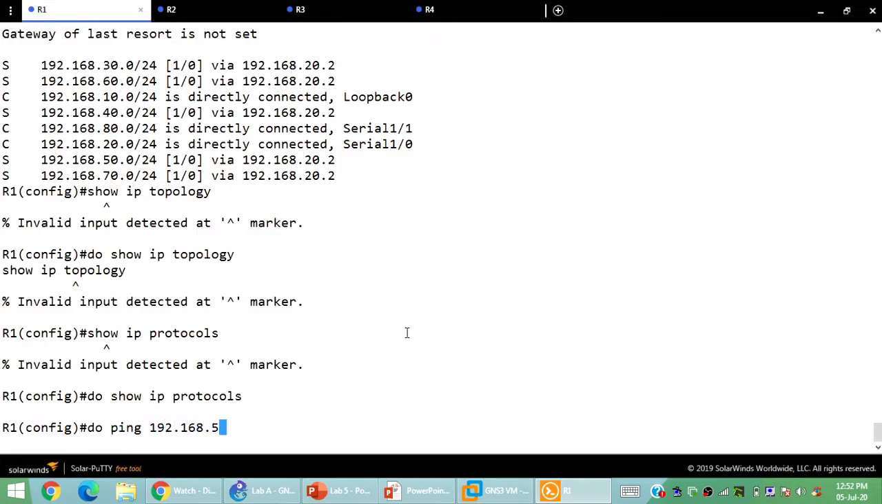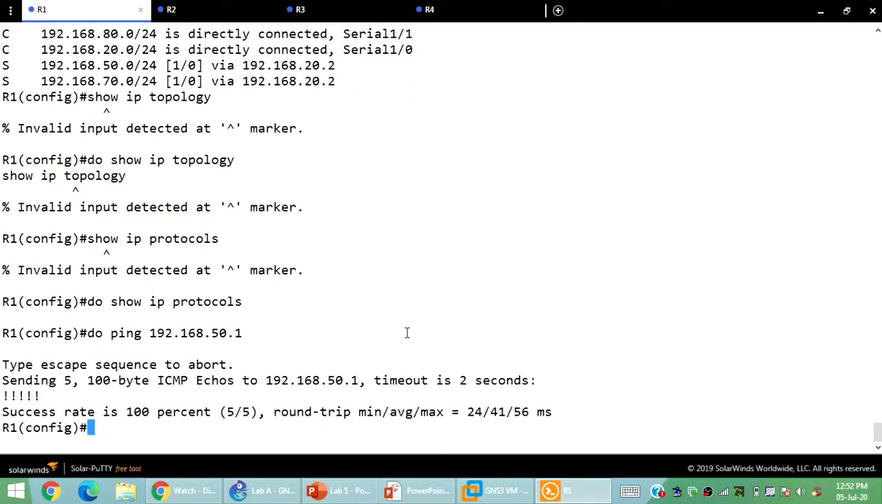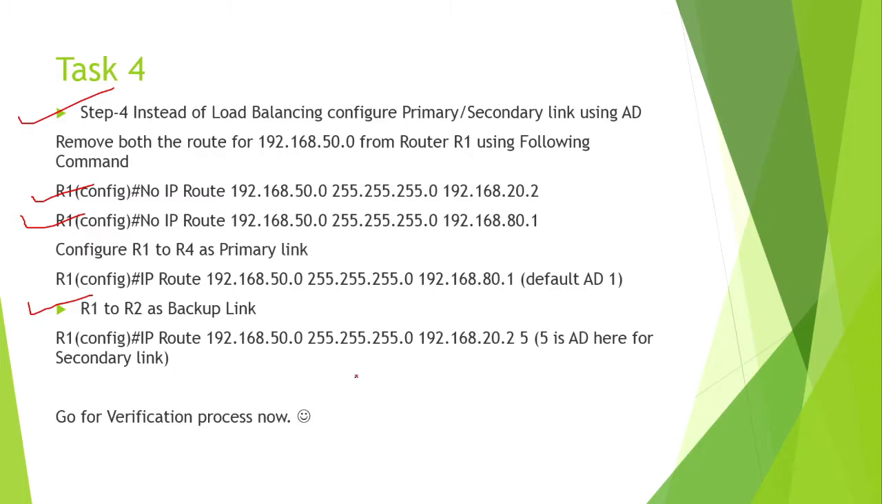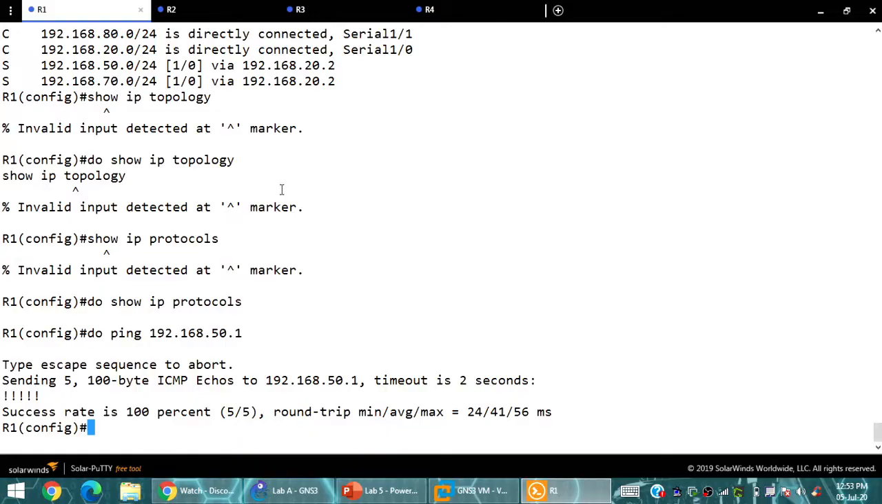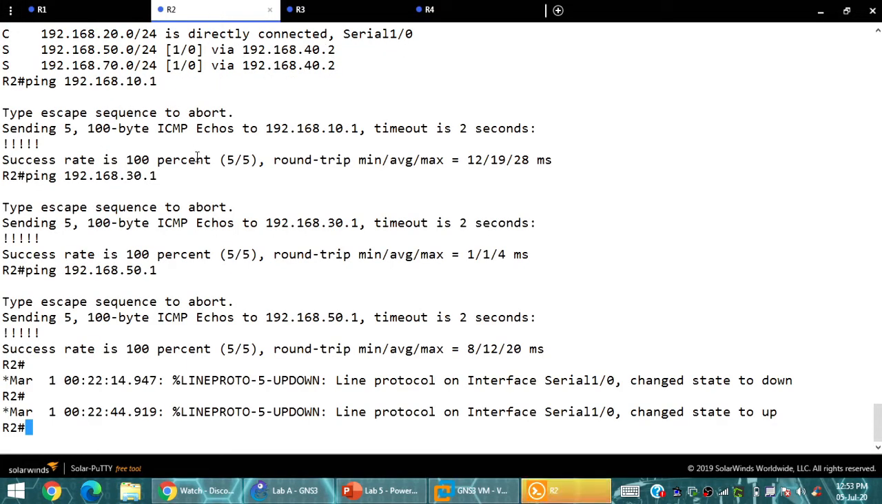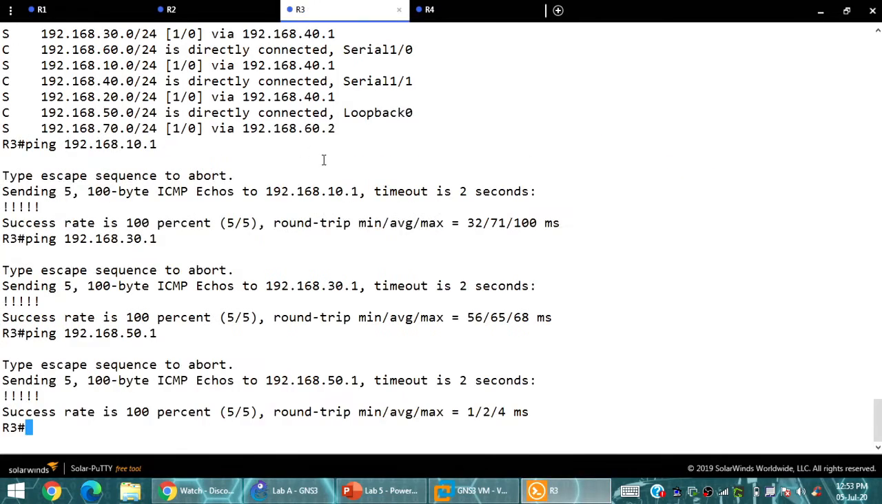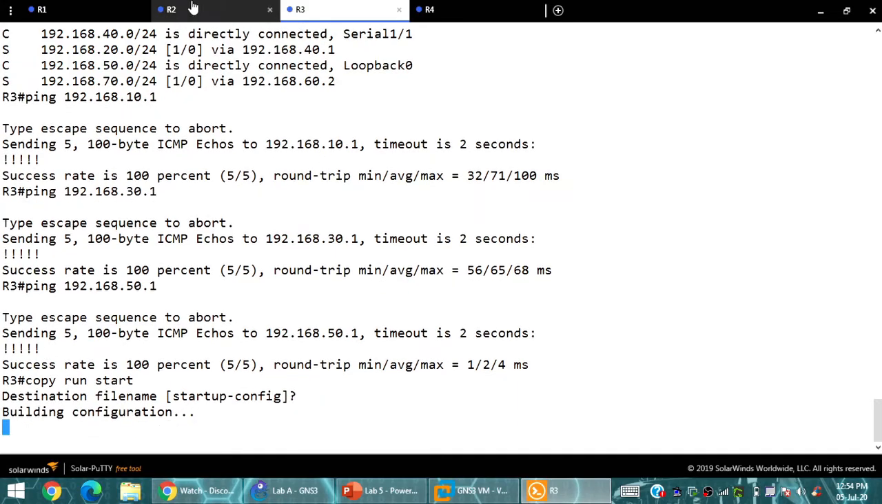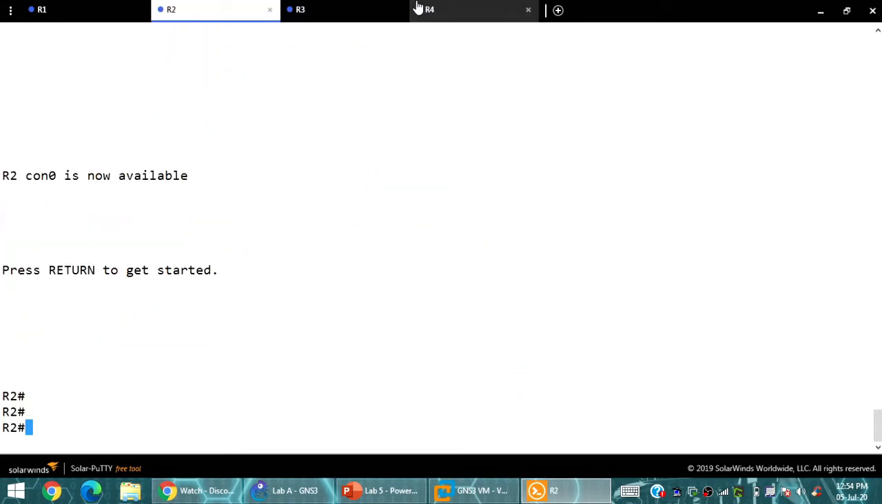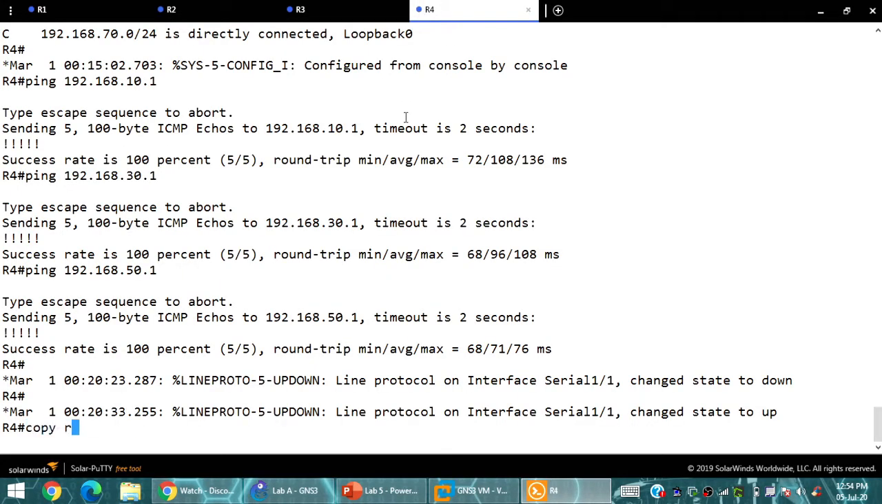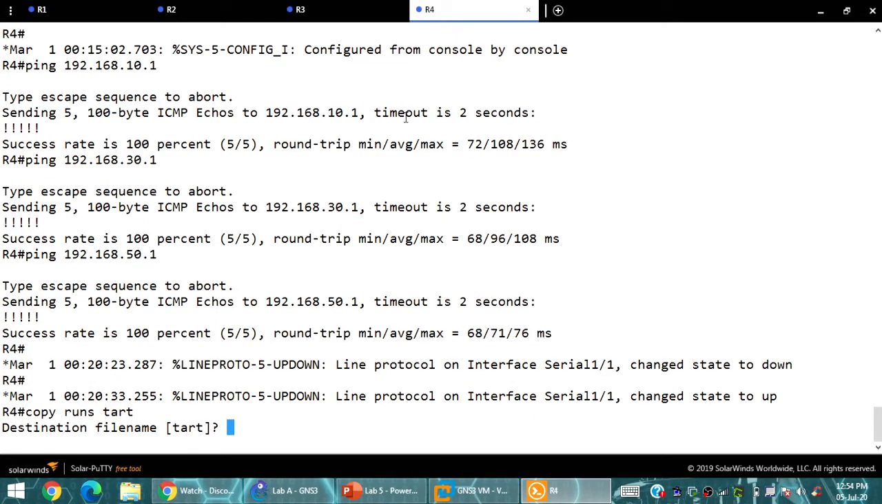So in this configuration, you can see 20.2 is the only route present for 50.0. And if I ping, the entire thing gets cleared, and it's done. So the process has been verified very easily. Let me exit each and every router and do copy run start, that is running configuration to startup configuration, to save all the configuration files for all the routers.